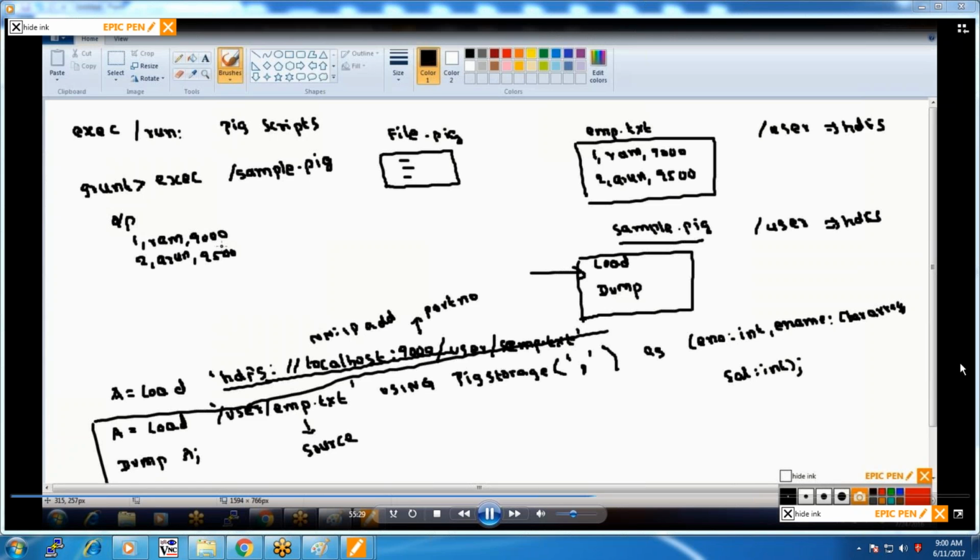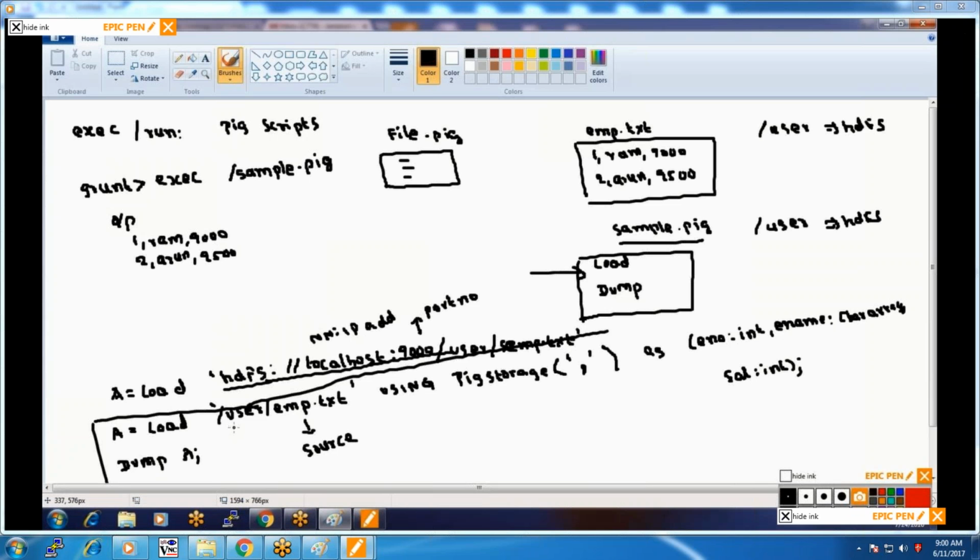So I will let you know with these small examples, and later we will go up to some complex real-time examples. Being that it is an introductory session, day 1 of our Pig, I am letting you know with some simple examples.